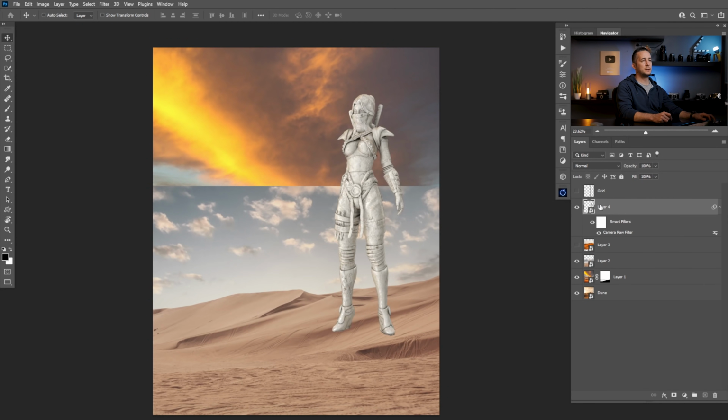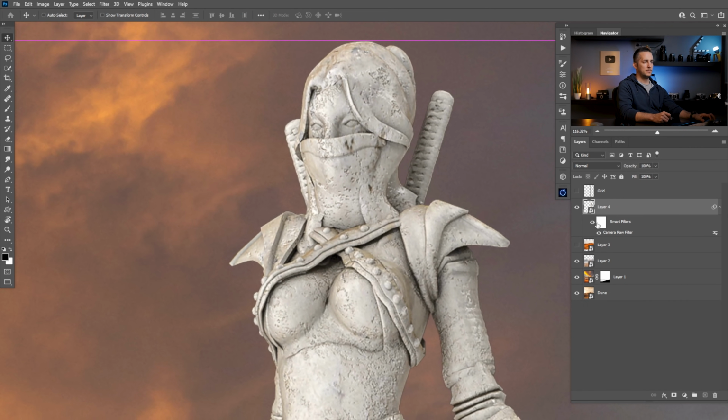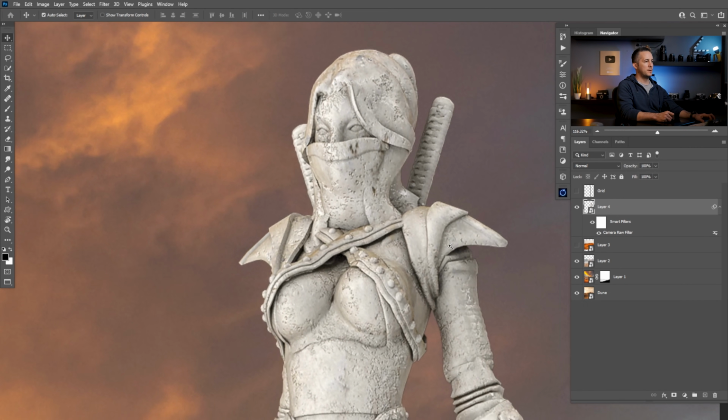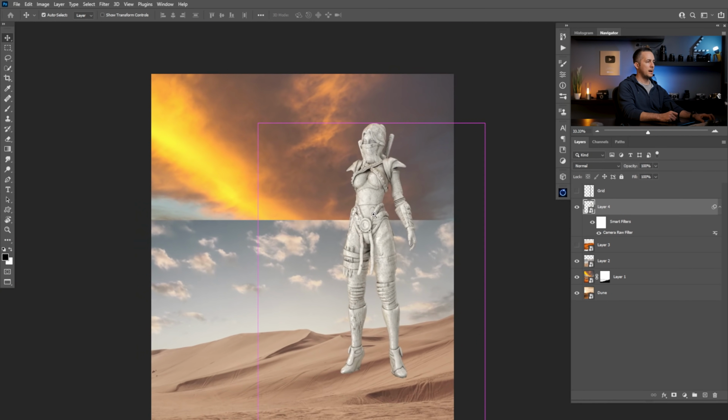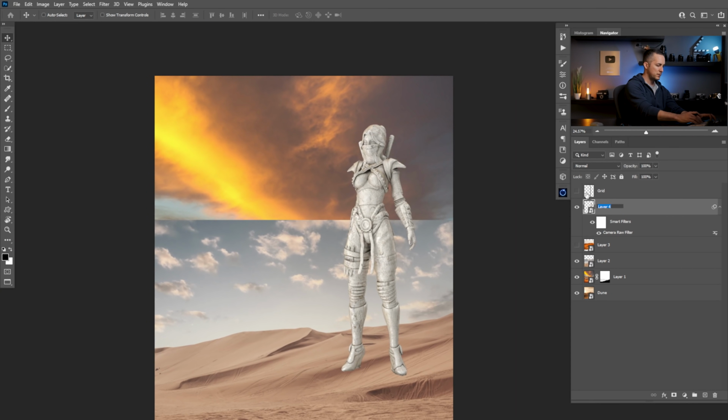And because this is a smart filter, this is the smart object, this is a smart filter, I can always go back and forth and change some settings. So before and after, this is much better. And now I will go with the tutorial. So this is statue.